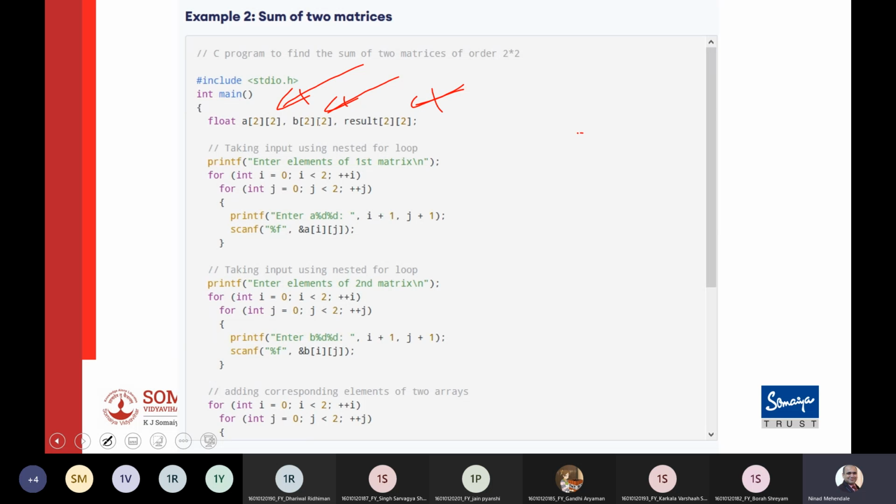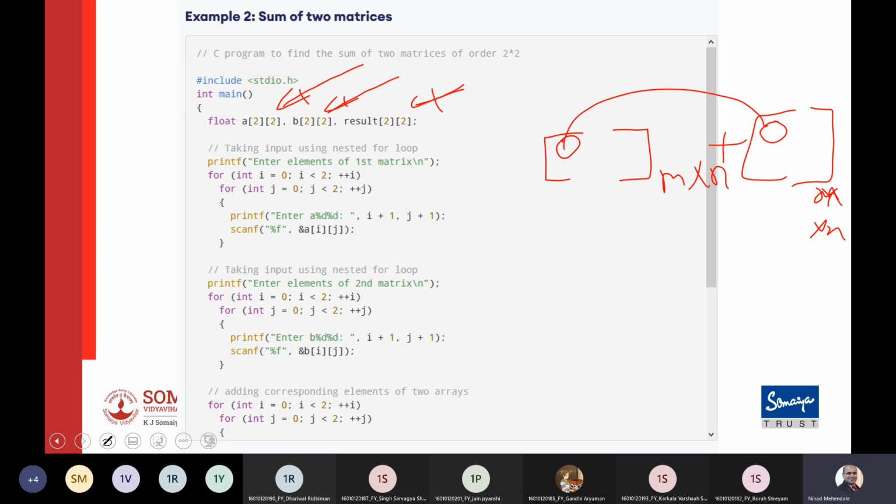Now, in addition of the matrix, there is no rule such as m cross n or next matrix जो है उसके लिए it should start with n and so on. So both matrices have to be of same size m cross n. Then only you can do an addition क्योंकि ये element to element addition होती है.